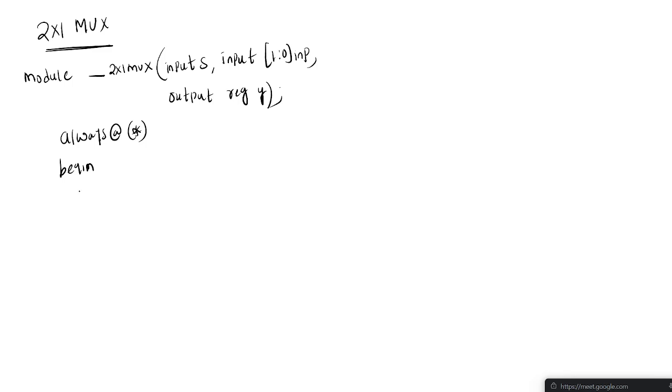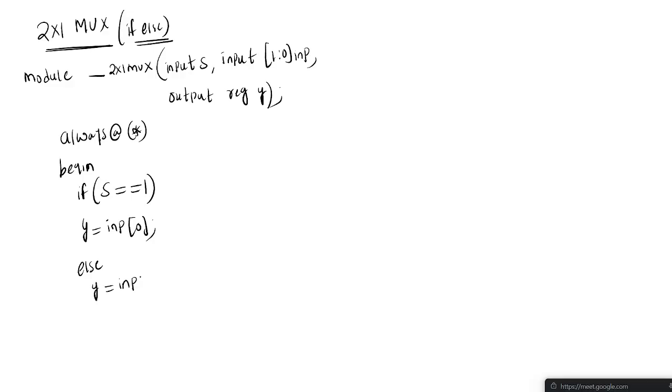Inside begin I am using an if else statement. If s equal to 1, y equal to inp of 0, else y equal to inp of 1. I am using the if else statement, then end and end module.